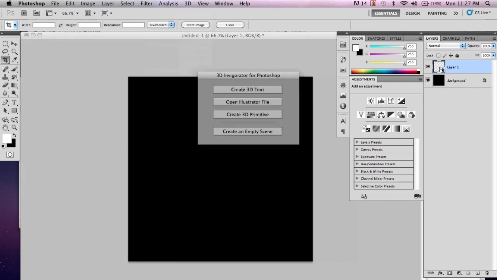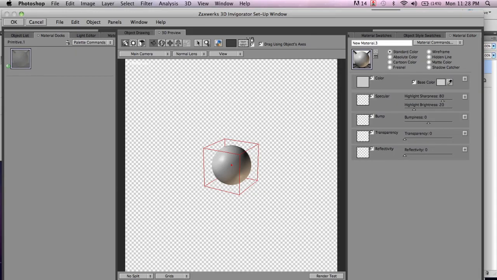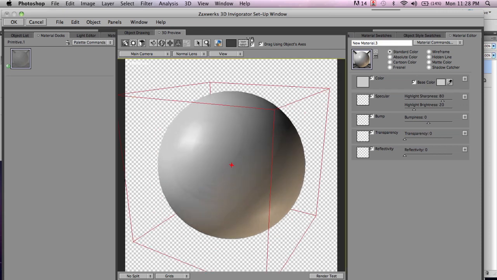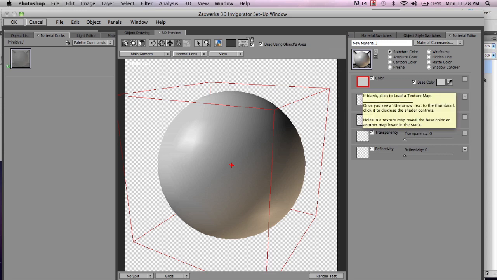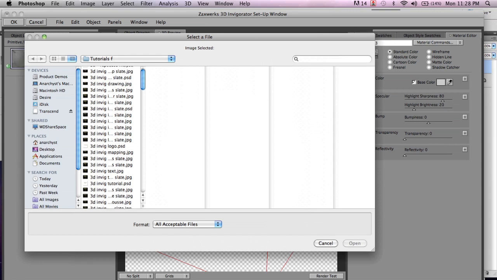And in this case, since we're trying to create a world, we're going to start with a 3D primitive. Specifically, I want to start with a sphere because most planets are shaped like a sphere. And we're going to go ahead and move in here, just zoom in on my sphere. So the first thing I need to do here is click on the color chip next to color. And what that's going to allow me to do is select a texture map.